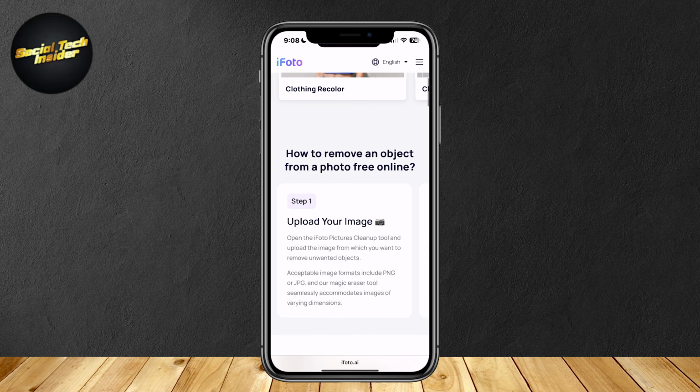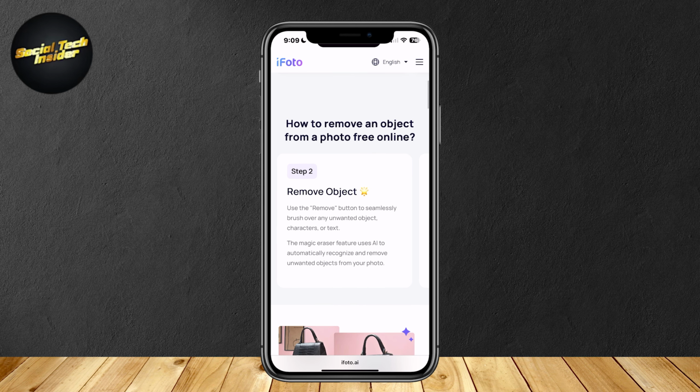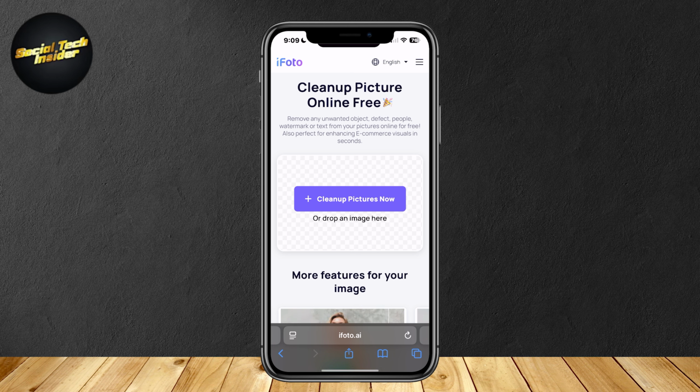So, how do you use this? How to remove an object from a photo free online? Well, you're going to want to upload your image, like I said, and tap on Remove Object. You can use the Remove button to seamlessly brush over any unwanted object, characters, or text. So, when you upload your photo, you simply swipe in like the watermark section. You're gonna want to draw on that with the remove button, which is pretty simple.